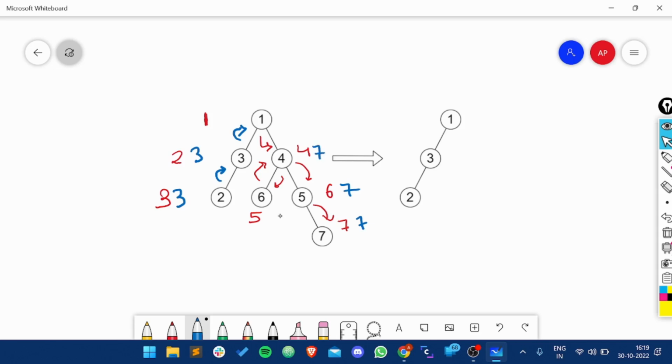Oh sorry, I missed it. End time of 6 is 5 because the maximum of end times of all the nodes in the subtree of 6 is 5, and end time of 1 is 7. Okay, so this is what I will get after the Euler tour. Yeah, so how can I use this? We have the start and end time of all the nodes. Start time is in red color, and end time is in blue color.